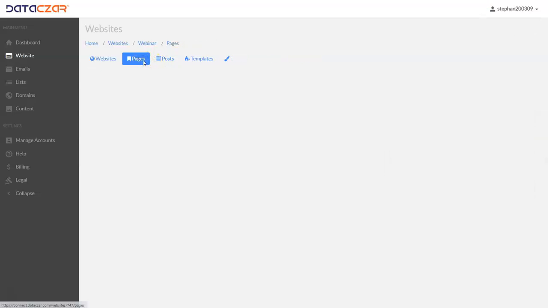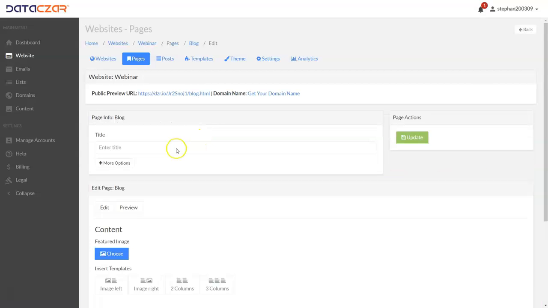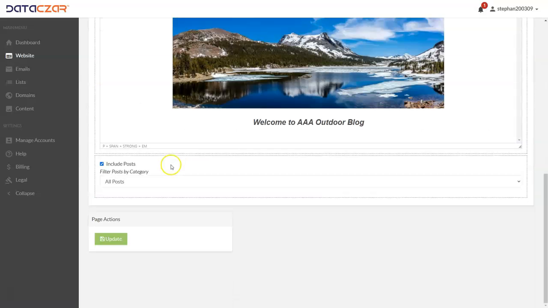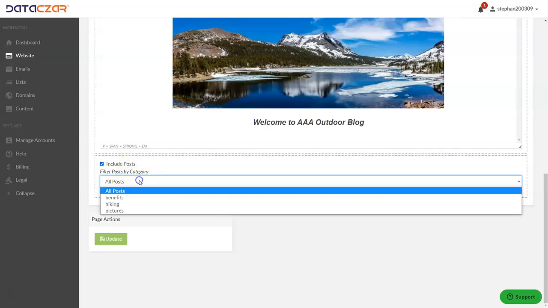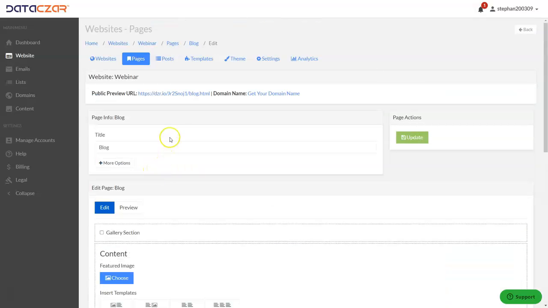So we'll click on pages. And then on blog, if you click the edit and you scroll down on the blog, we have include posts, filter by category, and we have all posts. So that's why all the posts are shown on our blog page.